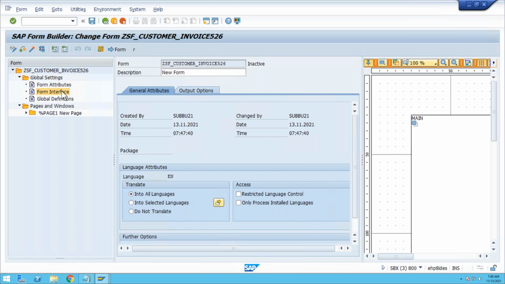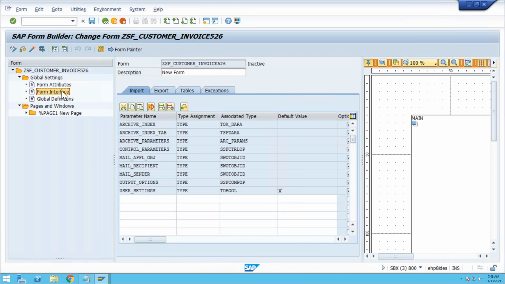Form interface, mainly this form interface we will discuss in smart form with driver program mostly, not in normal smart form. We won't use this form interface in normal smart form. We will use it in smart form with the driver program. That means we will discuss this form interface in tomorrow's class, not today, because we use this form interface only with the driver program, not in normal smart form.